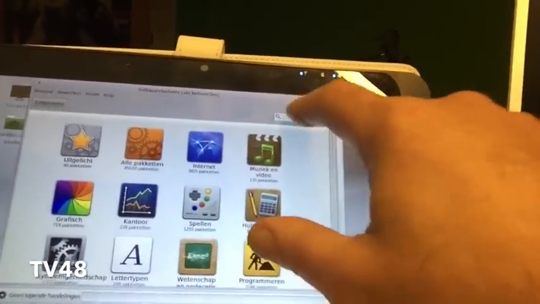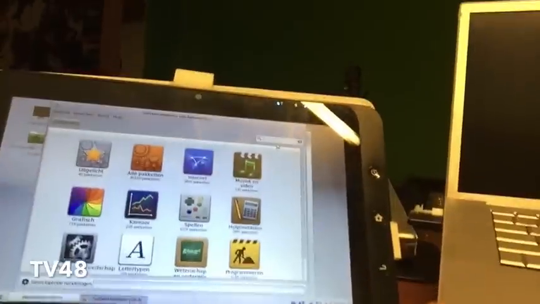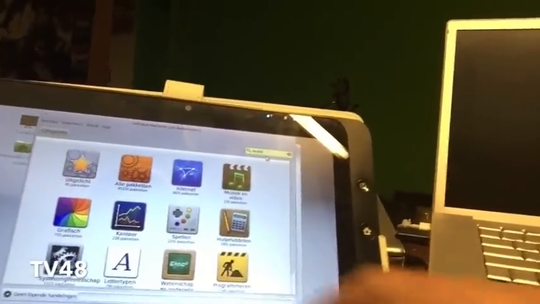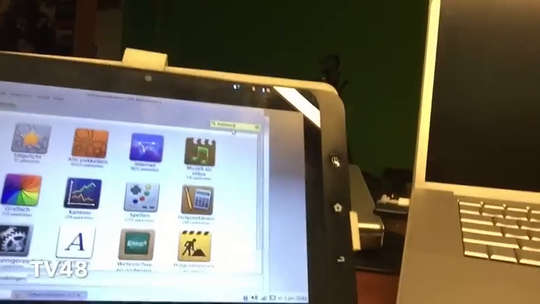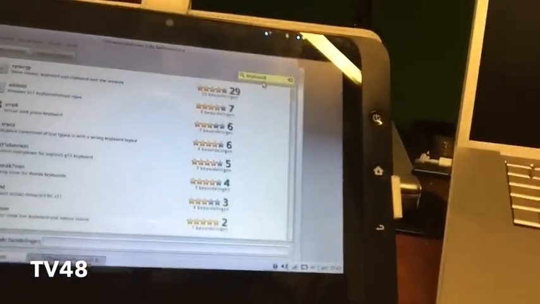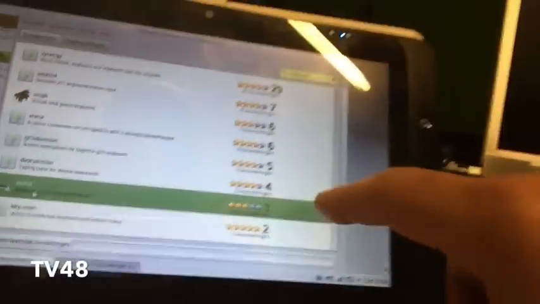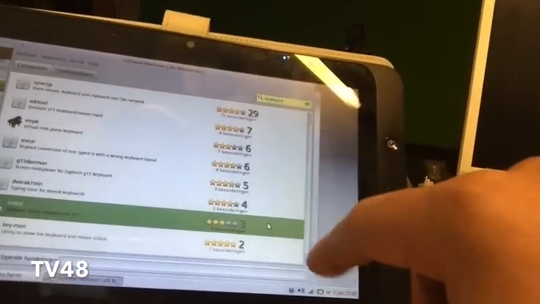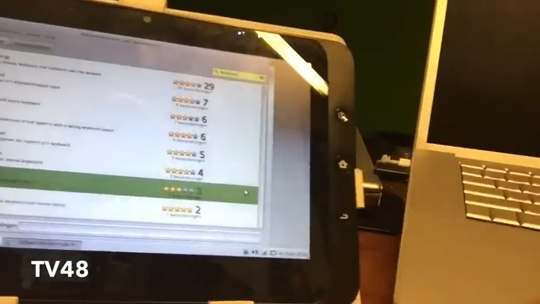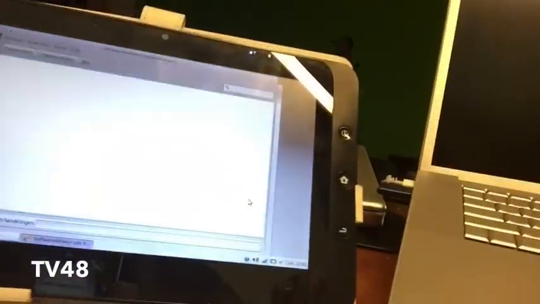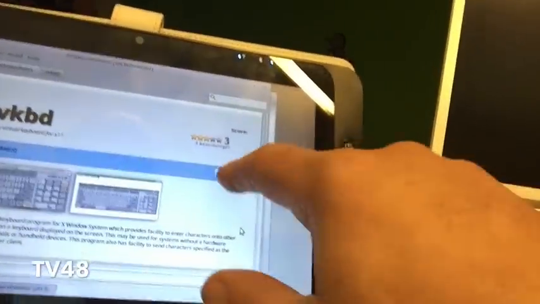And up here you can just search for, for instance, a keyboard. Keyboard. There we go. A virtual keyboard, you know. Here you can see virtual keyboard. So let's go for that one. And then we just hit install. Hit enter or so. And then here install. And that will give you this keyboard here.